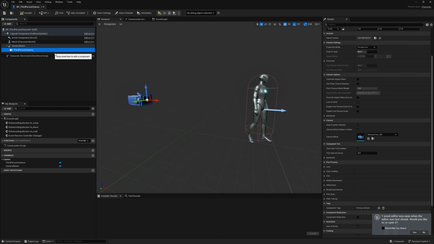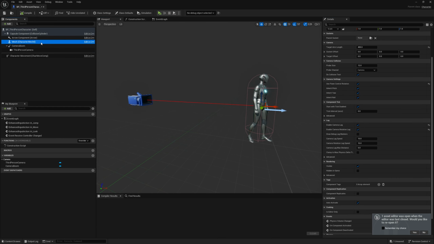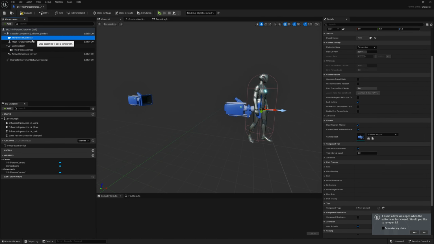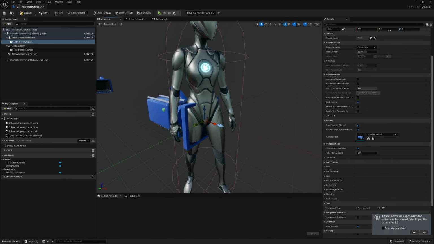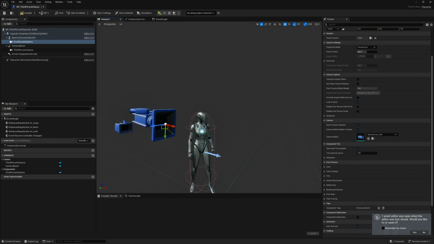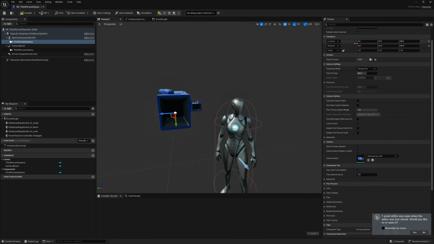Okay, and then you can copy the camera here and paste it under the mesh. So just click paste, and if it's on the outside here, you can just drag it under the mesh here. And let's rename this to something like first person camera. Okay, and a very simple way to attach this to your head is to go to the parent socket here, click the first person camera, choose the parent socket here, set it to head like that.